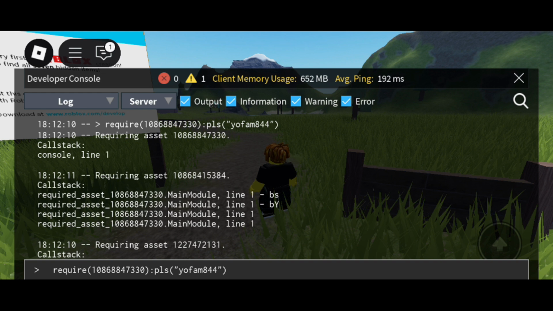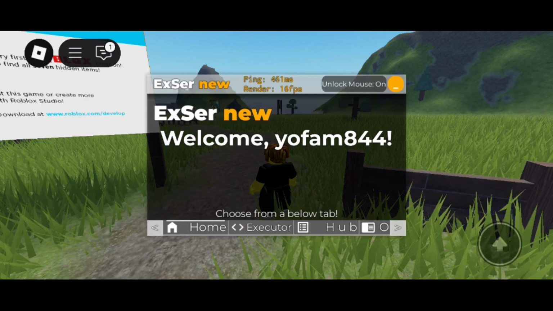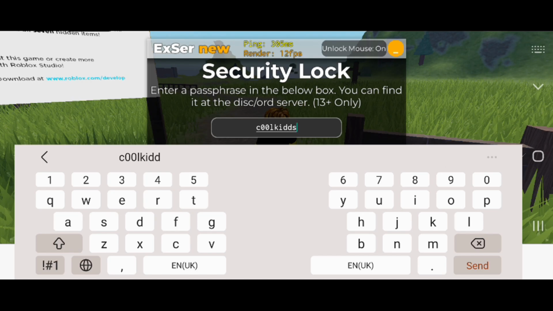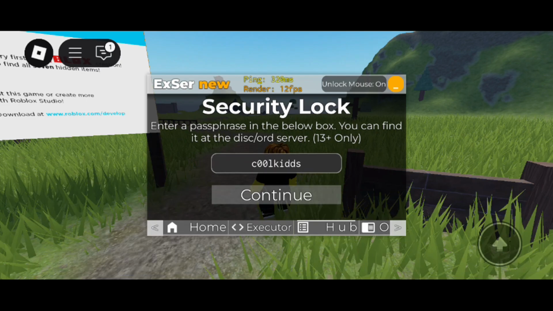Now this only works on your game, by the way. It does not work on any random Roblox game. It has to be your game. Now the passphrase is going to be like this. I don't know why they chose this, because it just seems like you're a hacker, but that will also be in the description below. You guys go and just copy the passphrase.